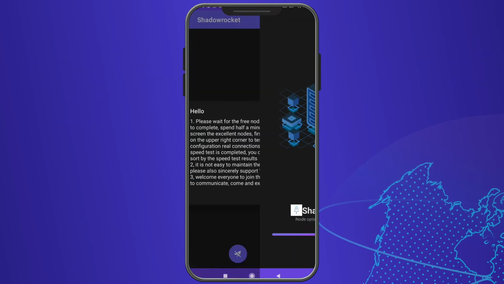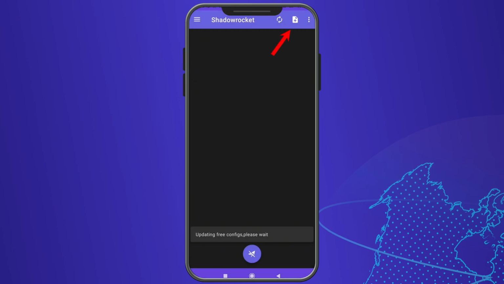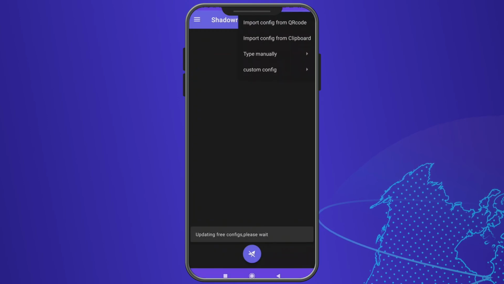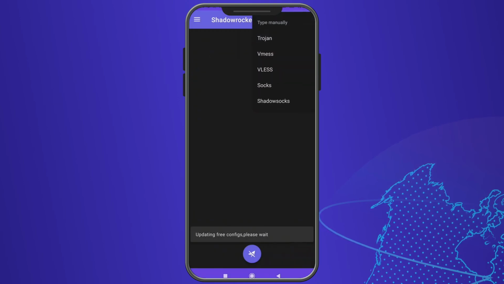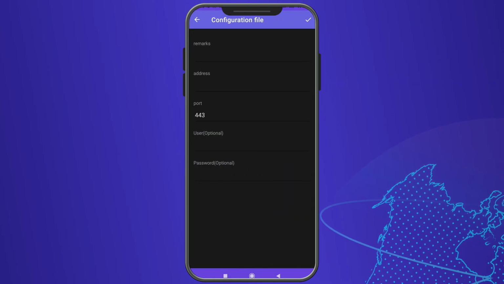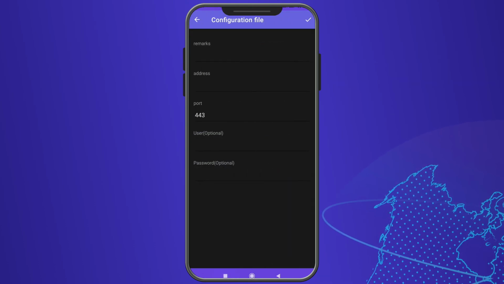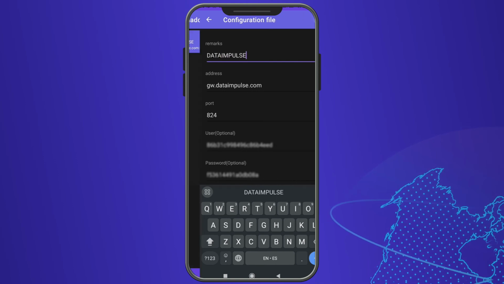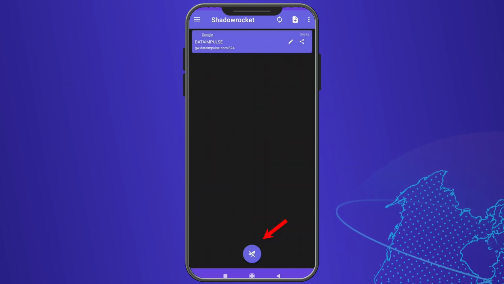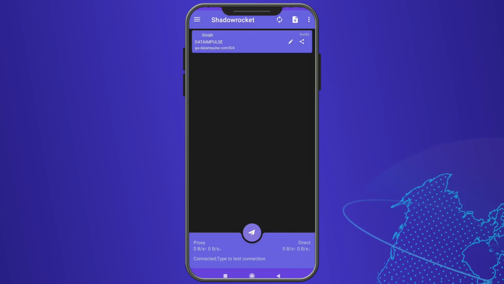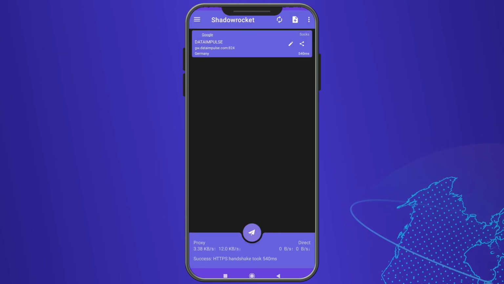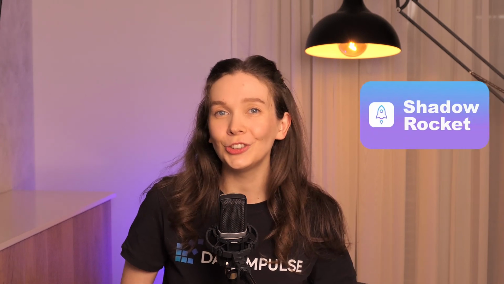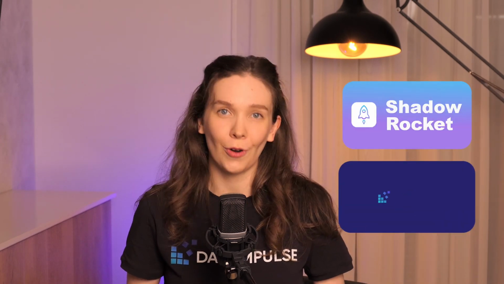After the app opens, press a file-like icon on the top right corner of the screen and choose Type manually. Here, select SOCKS and next specify the necessary proxy details. Save your information by clicking on the check mark. To activate your proxy, press the paper plane icon. If the connection is successful, you'll see a pop-up banner with a latency right on it. That's all it takes to use Shadowrocket with DataImpulse proxies.